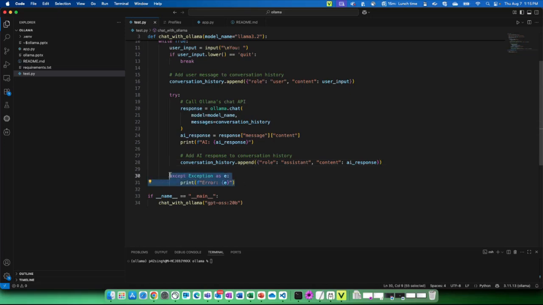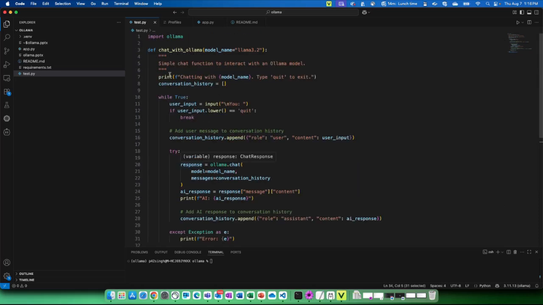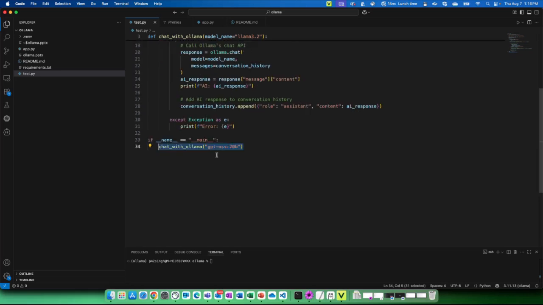And then this is the exception handling. This one catches any errors during the API call. Whatever error comes out of this block will be caught and displayed over here. And then here in the main, we're just calling the chat with Ollama function, which we defined above. Here we are passing the gpt-oss 20 billion model coming from OpenAI.